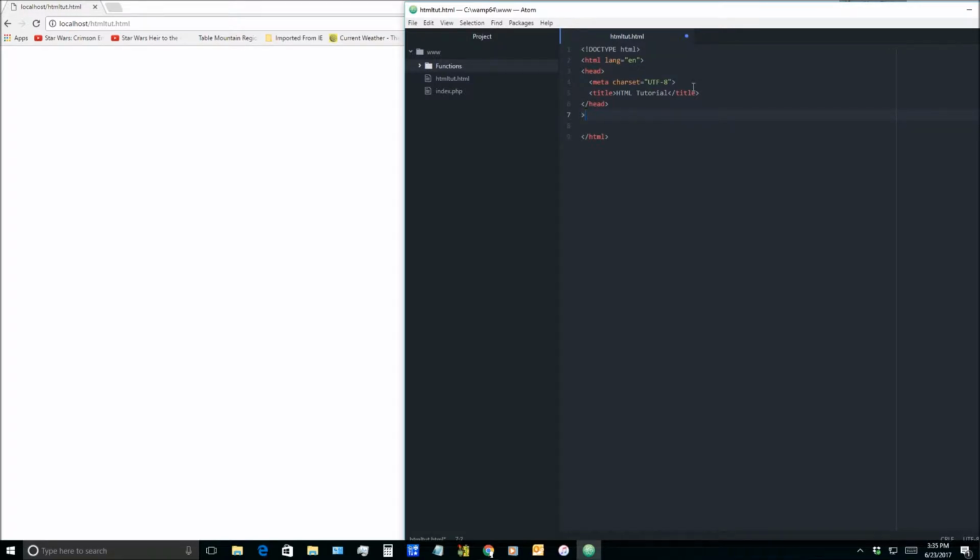So now let's write body, and this will be what actually shows up on your page. This will be what actually shows up on your page and what the user can see. So let's close the body, and you want to make sure that everything's inside the body, at least everything that you want your computer to see.